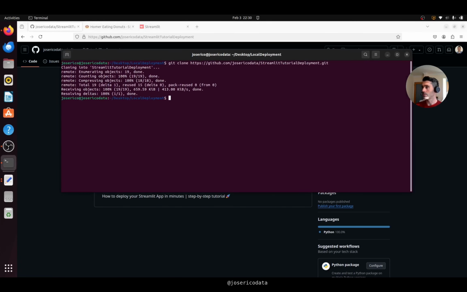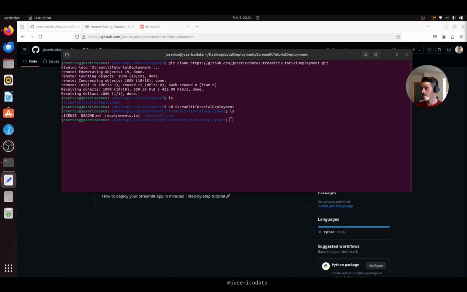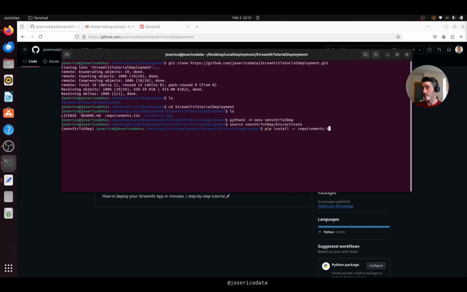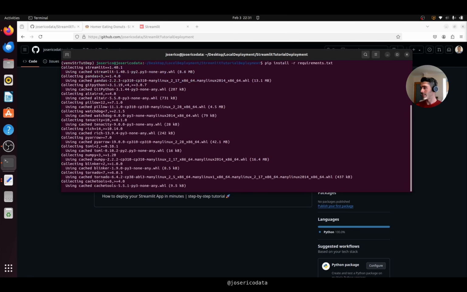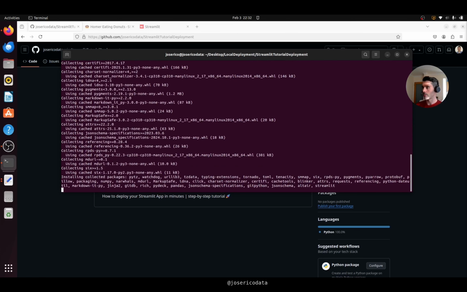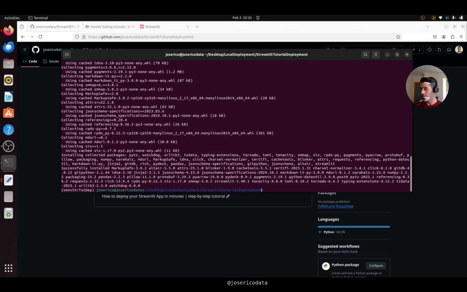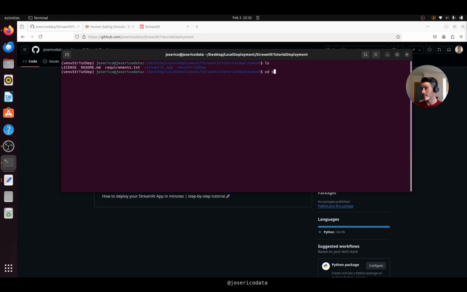Again, git clone, head over to the repository directory. Important, create an environment to install the requirements. In this case, there is just one package, Streamlit, but some Streamlit apps contain quite a lot of libraries. You don't want to mess with your local machine libraries. Create an environment. Be safe.